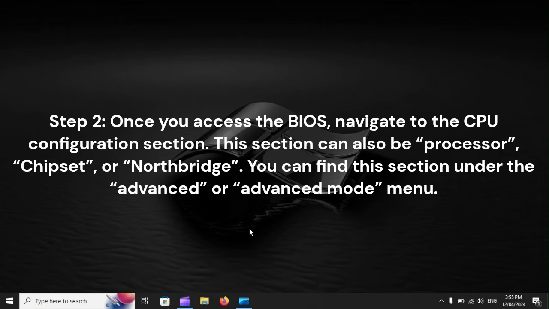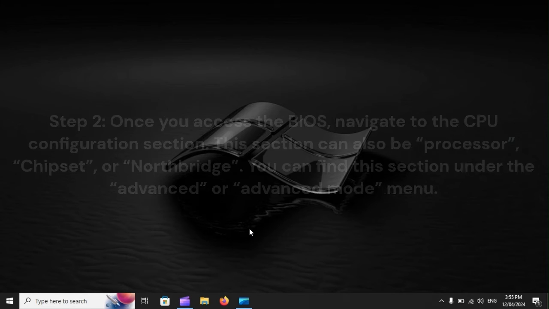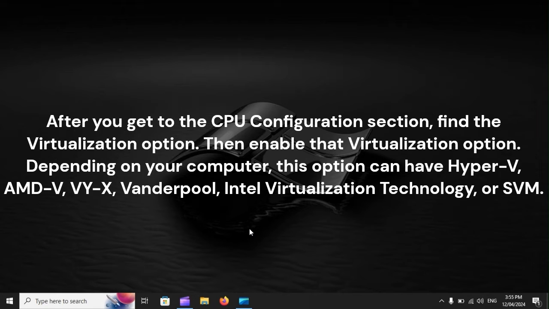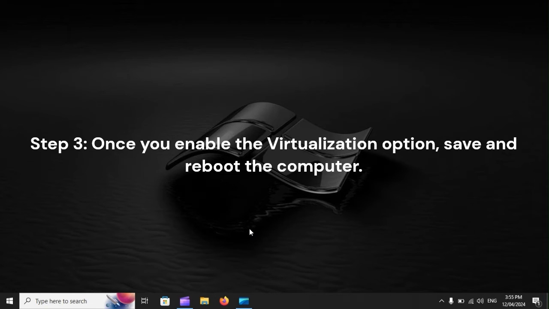Step 2. Once you access the BIOS, navigate to the CPU configuration section. This section can also be Processor, Chipset, or Northbridge. You can find this section under the Advanced or Advanced Mode menu. After you get to the CPU configuration section, find the virtualization option. Then enable that virtualization option. Depending on your computer, this option can have Hyper-V, AMD-V, VYX, Vanderpool, Intel Virtualization Technology, or SVM. Step 3. Once you enable the virtualization option, save and reboot the computer.